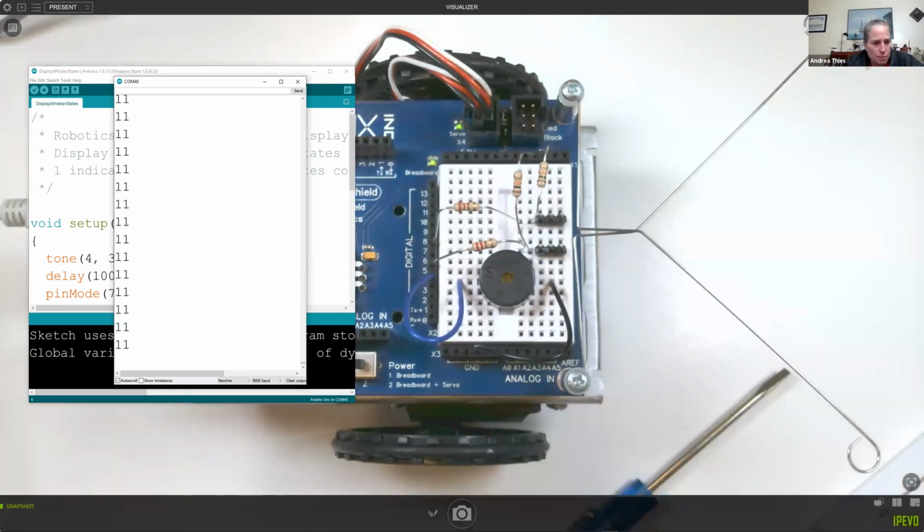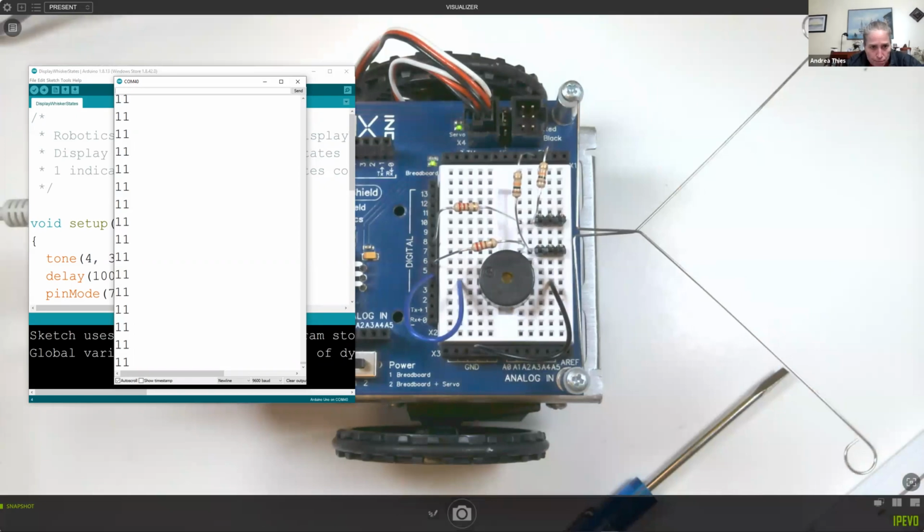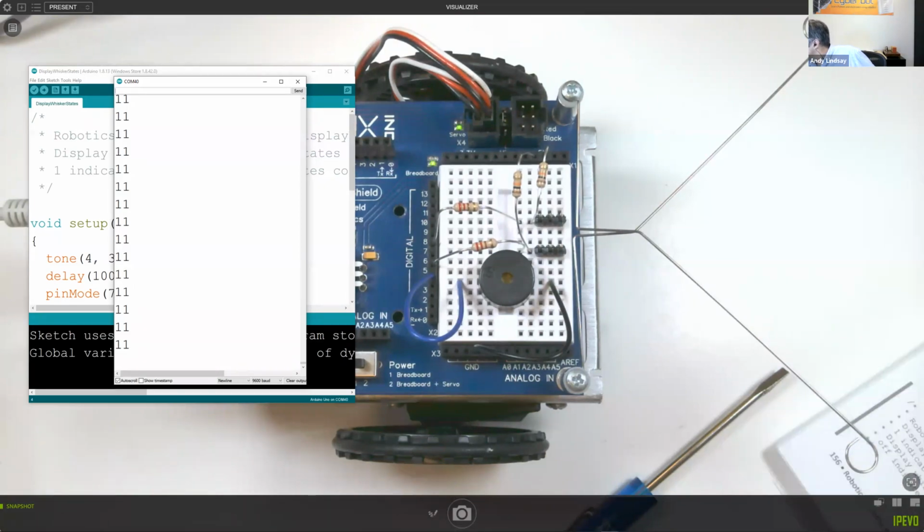All right. Well, they're successful. Perfect. So you are ready to move on to the navigation sketch, which is named Roaming with Whiskers. Chapter 5, Roaming with Whiskers.